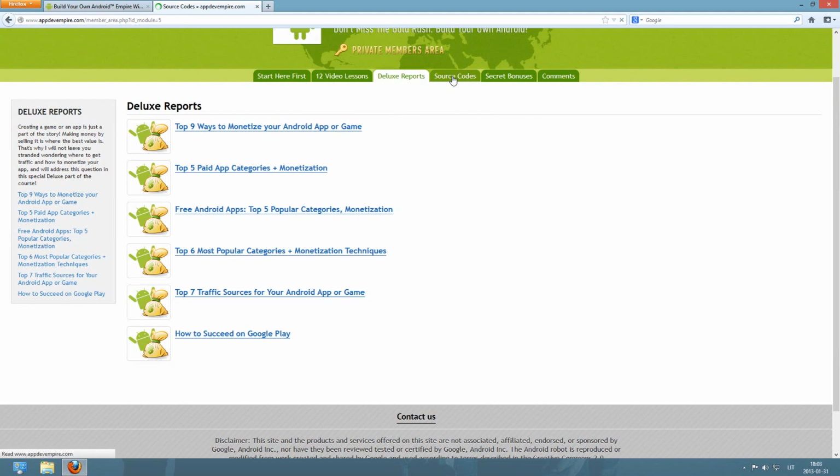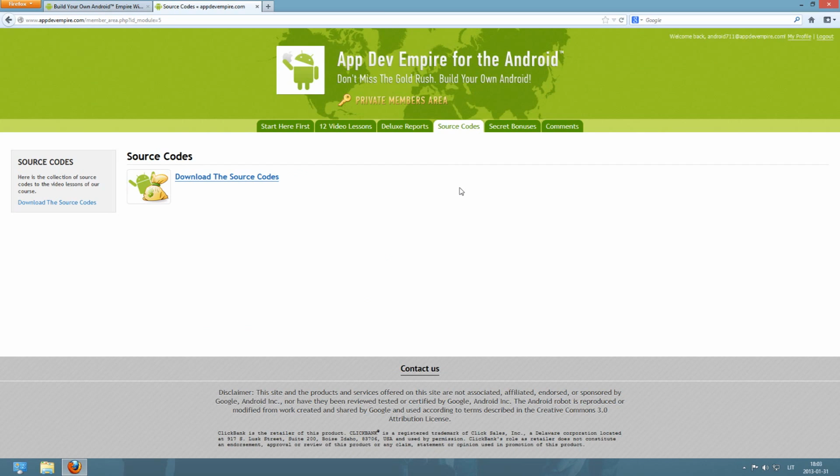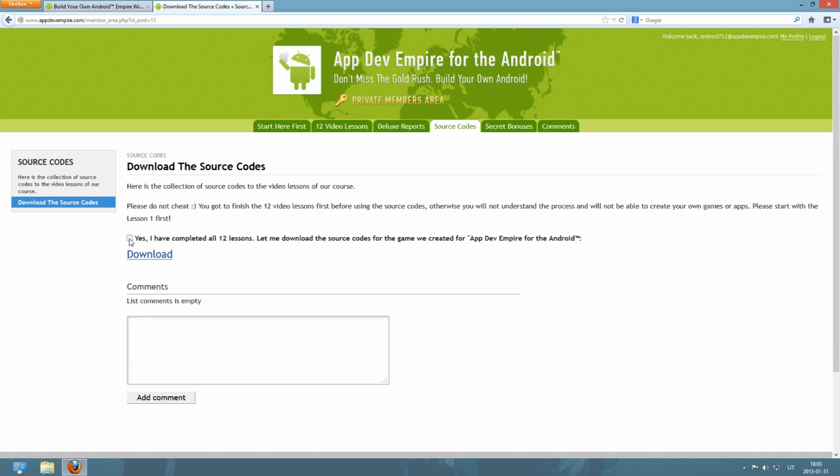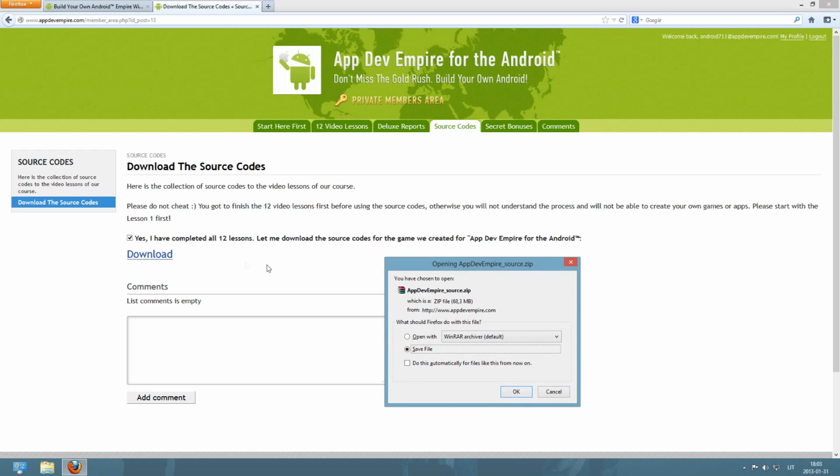They also give source codes from the lessons. If you have trouble programming or get stuck, this is an amazing feature because basically they're giving away a fully made game and its source code for you to learn from it. Yes, I have completed all the 12 lessons. Let me download the source codes for the game we created. And we click download and we have the source code.